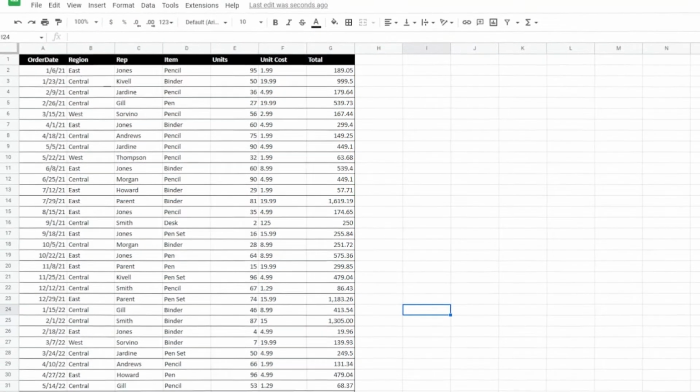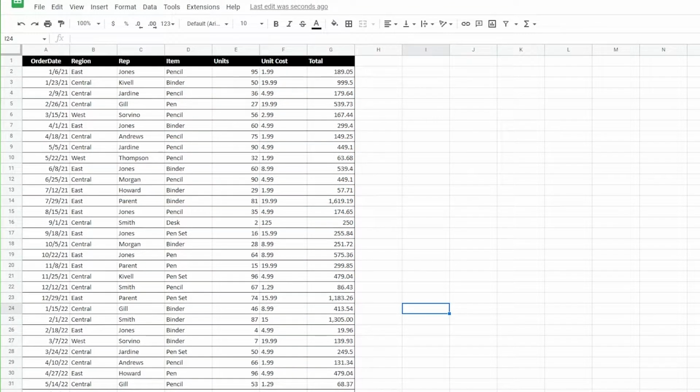Here's how you can create pivot tables in Google Sheets. We have some sample data here that we got from the internet. To create a pivot table, it takes 3 steps. Select any cell within the data, press Insert, then Pivot Table.